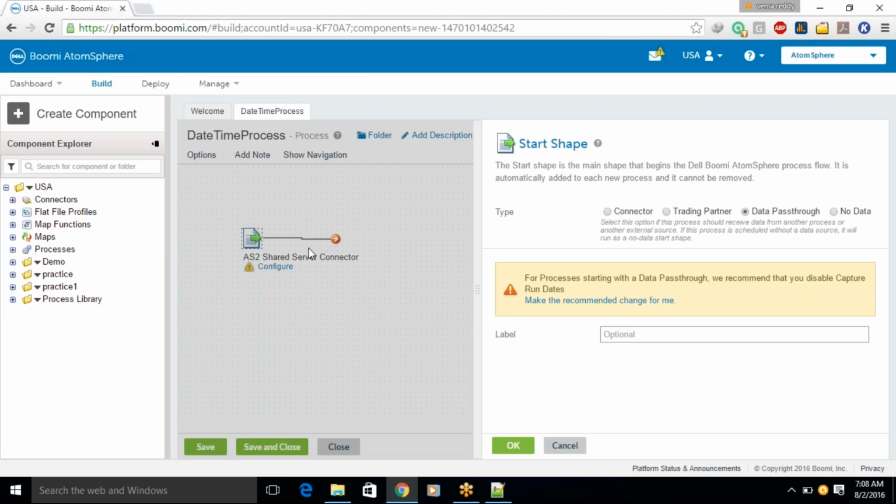It doesn't matter whether it's a parent or a child. A Boomi process is, at the end of the day, just a process. Whether we are using it as a child process or as a parent process, it's a process. Every process will have a start shape. It's mandatory and we cannot remove it.